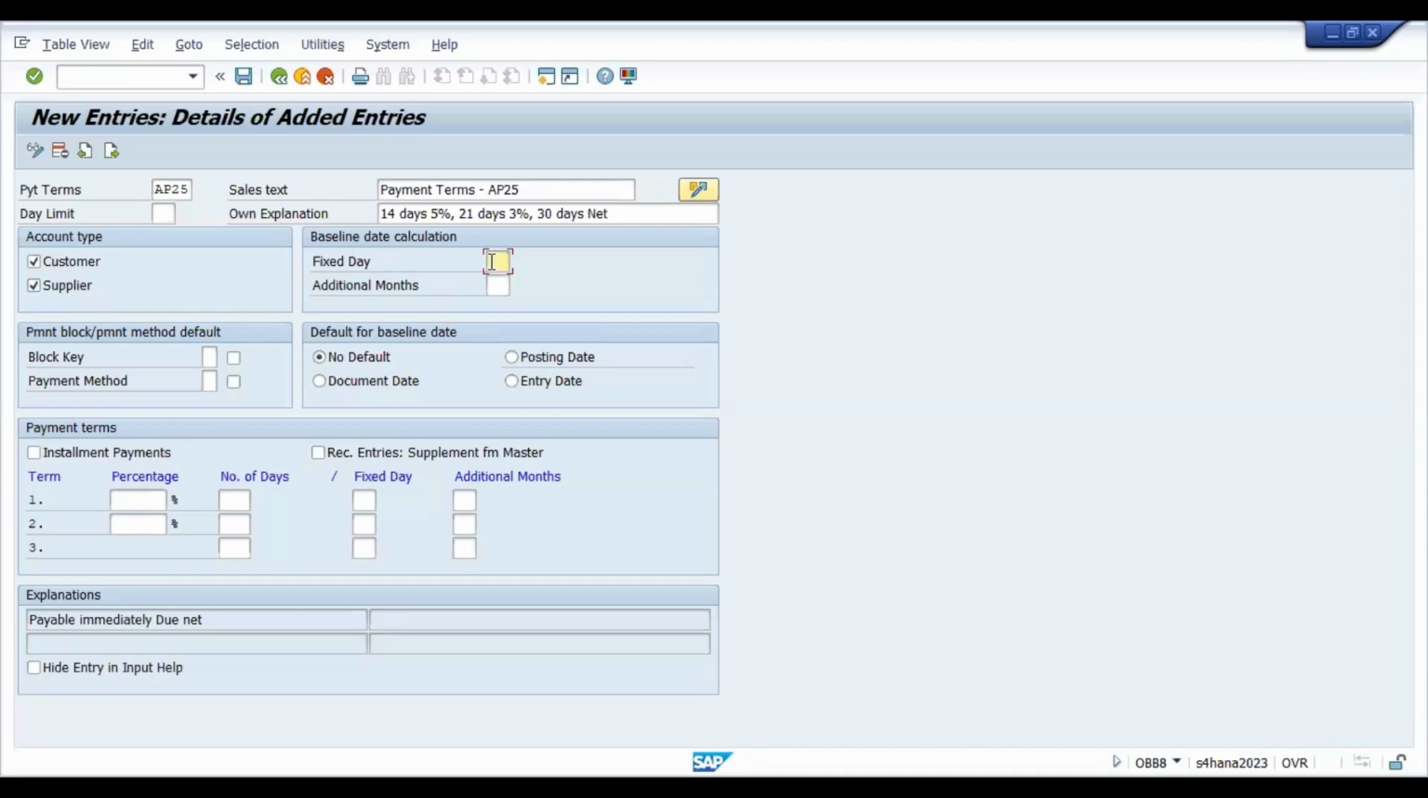If you come down to this baseline date calculation, if there are any fixed days, you can go with the fixed days like 7th of every month, 15th of every month. You can set those things along with the additional months. If not, you can come down to this default baseline date. My default baseline date is posting date, which means whenever you're posting a document, the date in the posting date will be the base to calculate your due dates. If you want, you can also select document date or entry date. Entry date means you will key in manually, and in no default also, the system will ask you what is the baseline date. The best ones are either the document date or the posting date.